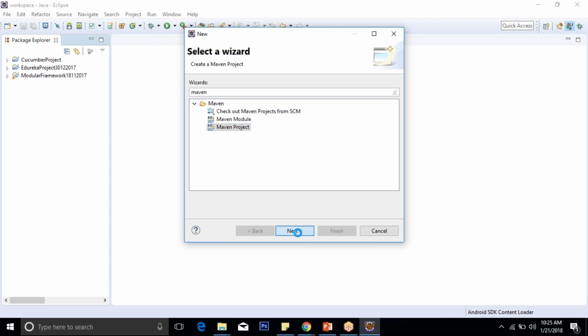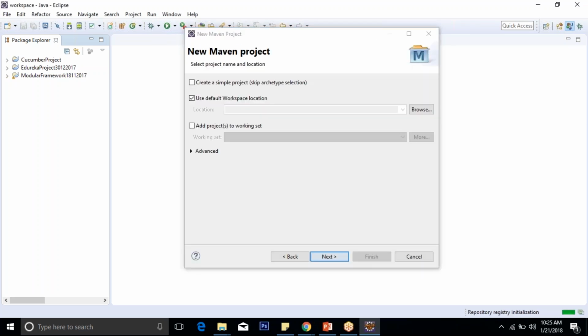Poonam, your question on Luna. I guess in Luna also Maven is there. See if you are able to create a new project. If not, then I'll explain how to install it. But if I recall properly, Luna also had Maven by default.